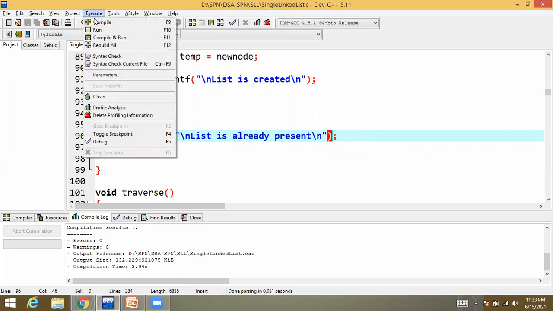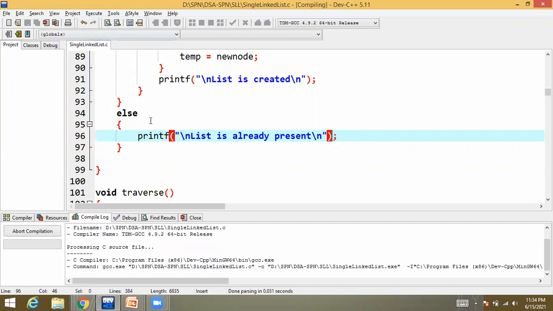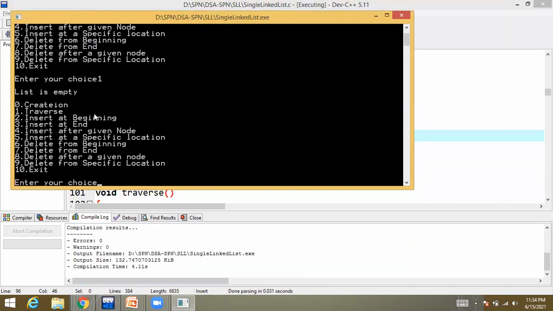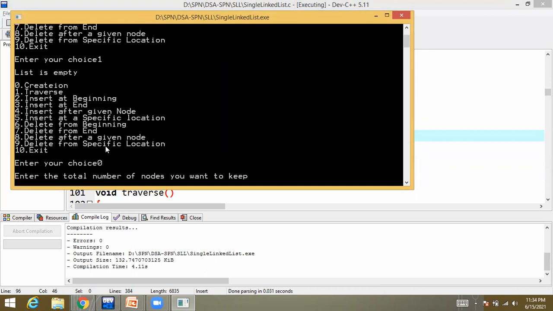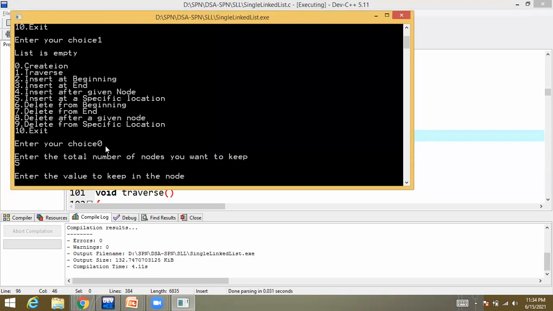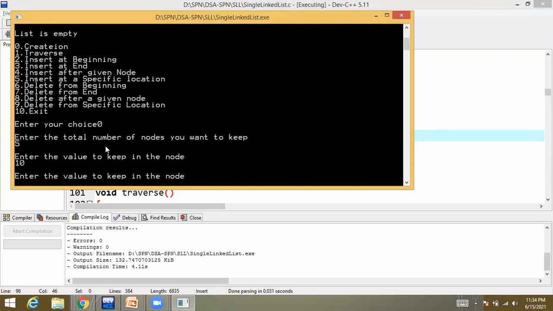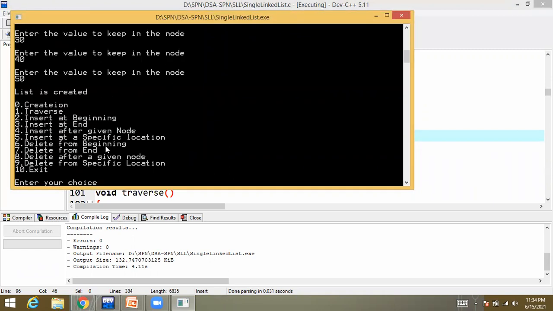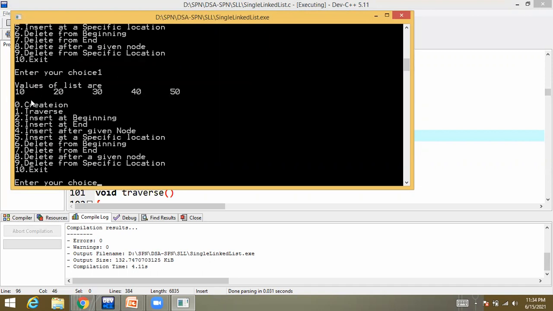So let us check. 0 is for creation. Let us first traverse. Now the list is empty, nothing is there. So we are giving the choice 0. Enter the total number of nodes you want to keep. So 5. Value 10. Asking for the second time, 20, 30, 40, 50. List is created, the confirmation has been given. Now let us traverse: 10, 20, 30, 40, 50.